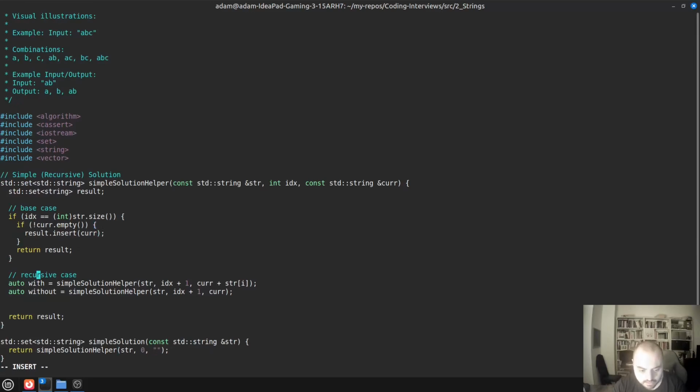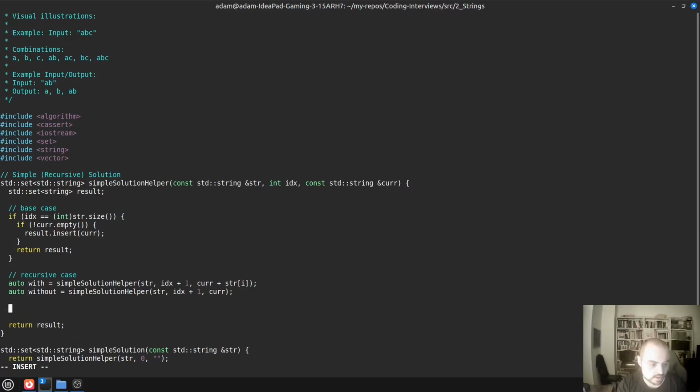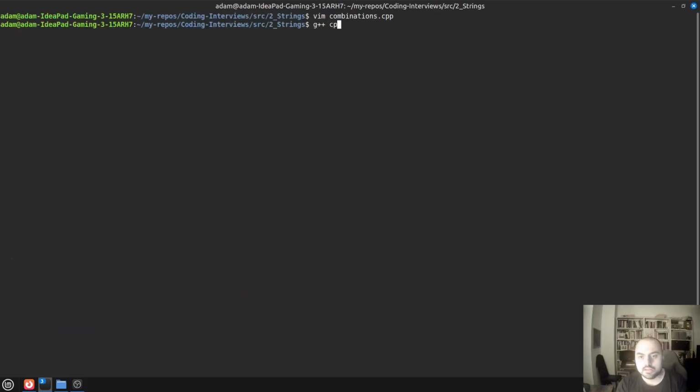The second current that would be created by adding to the empty string the first character will be A, and it will also be propagated and inserted at this place, and then B, C, A, B, and so on. And now we can expand our result. We can merge what we got from both cases. And let's compile combination.